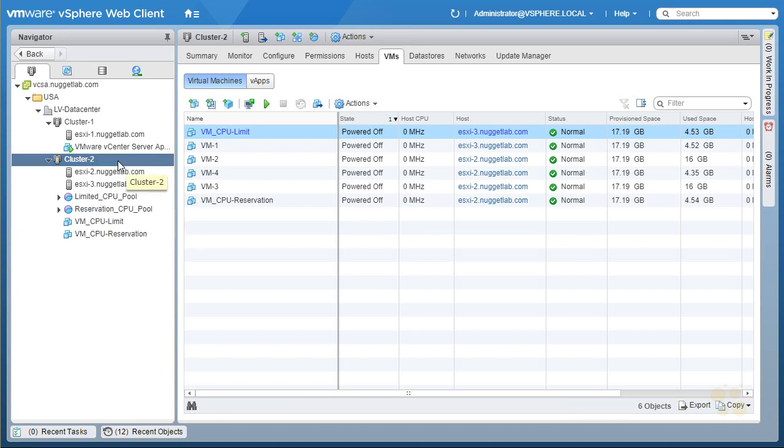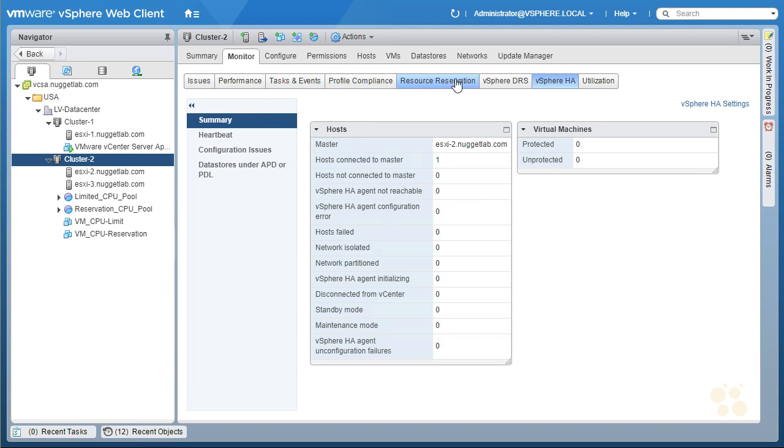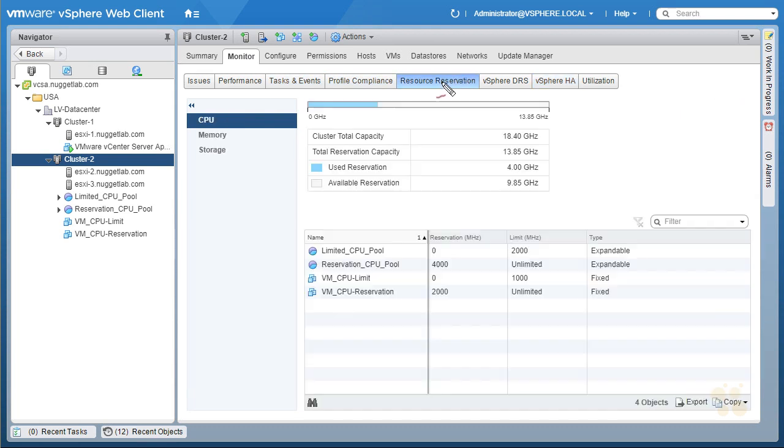Okay. I also want to point out that VMs 1, 2, 3, and 4 have no reservations or limits at the VM level whatsoever. They're plain Jane. But let me show you something interesting. With the cluster selected, if we click on the Monitor tab, and then from these buttons below, we click on Resource Reservation, it's showing us that the limited pool has a 2 gigahertz limit, and that the reservation CPU pool has a reservation of 4 gigahertz.